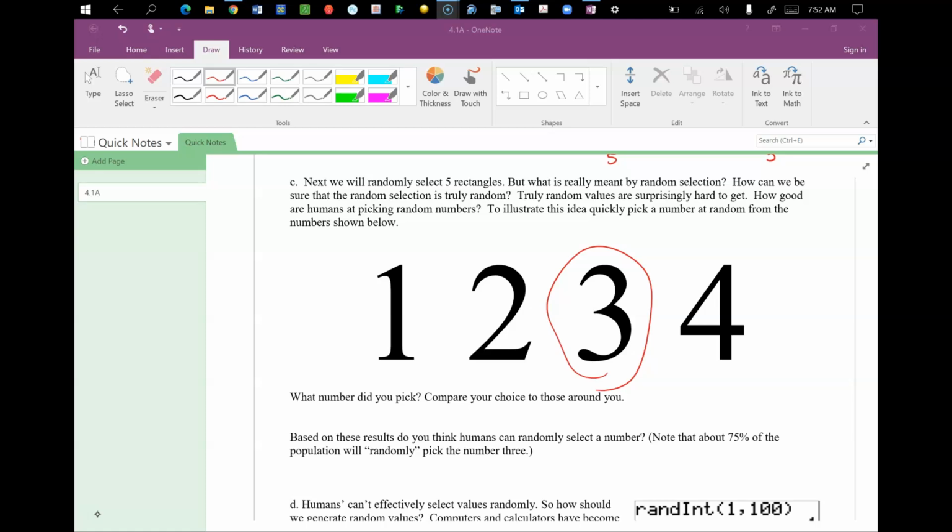But it turns out that when we do this experiment repeatedly, about 75% of the population, or the subjects that take part in this experiment, actually picked number 3. What number did you pick? If you picked number 3, you're in good company.